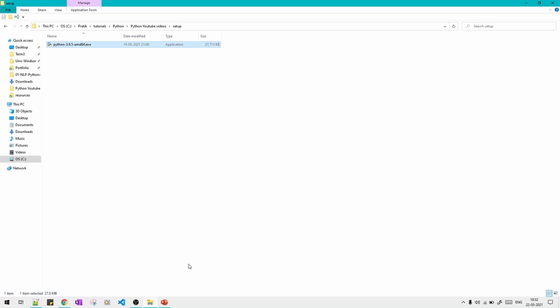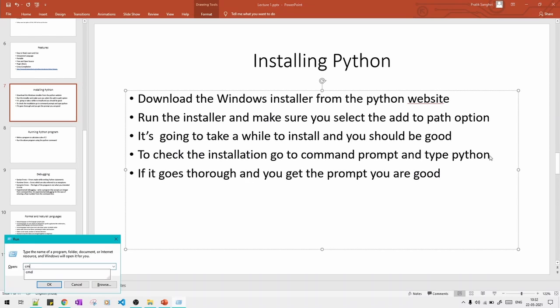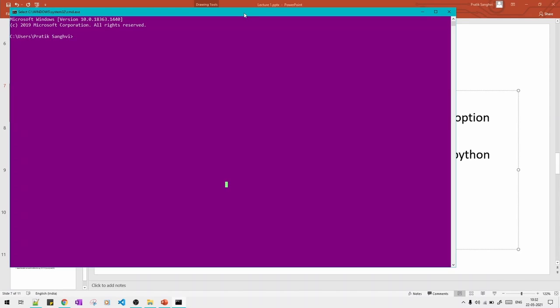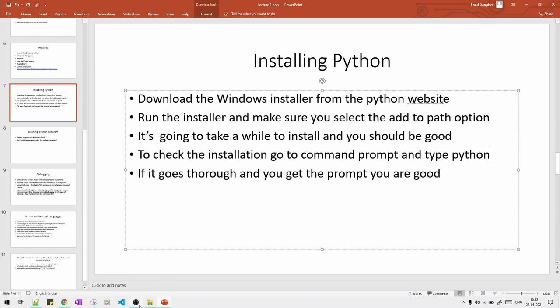Moving ahead, we will verify our installation. To check the installation, go to command prompt and type Python. So I have opened a run window and typed cmd in that to open the command prompt. After that, I am going to type Python here. Okay, it's not recognized because I have not added it to the path. So that was the main issue. Okay, I have to resolve this first.